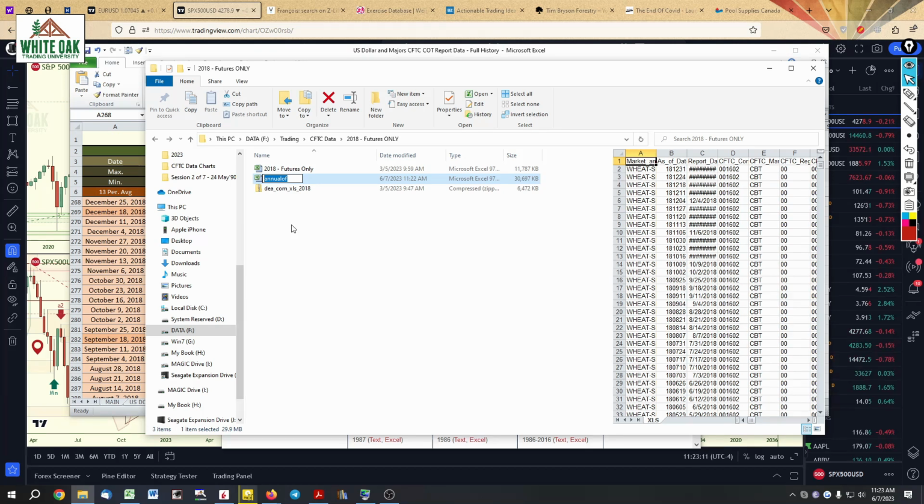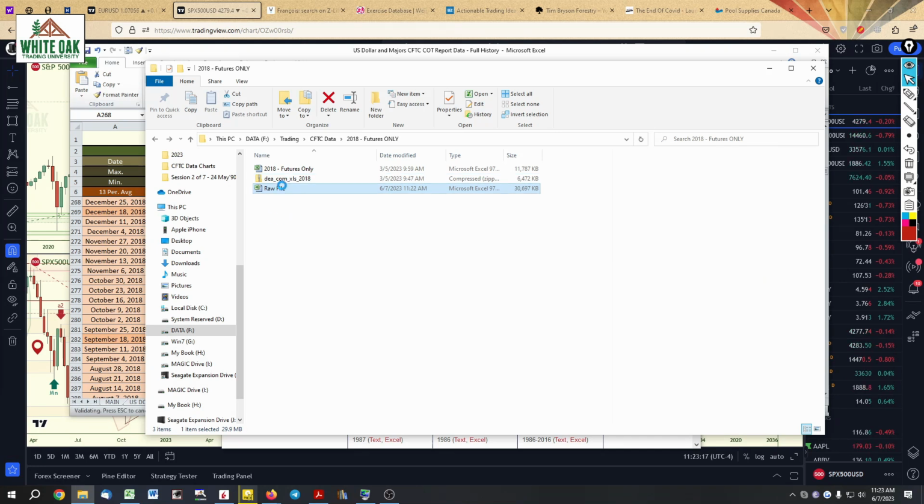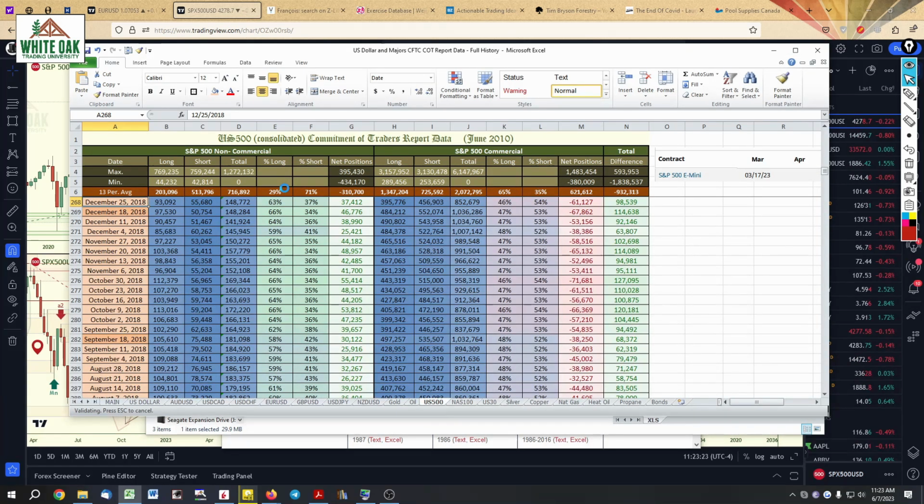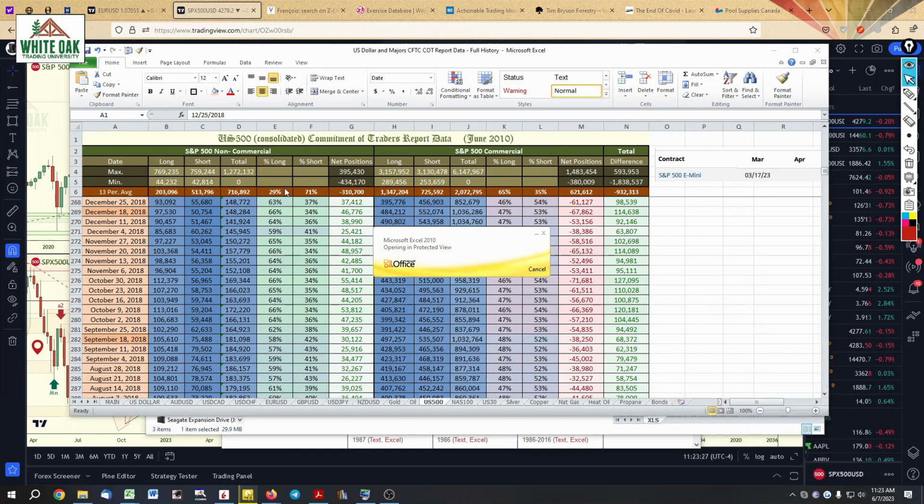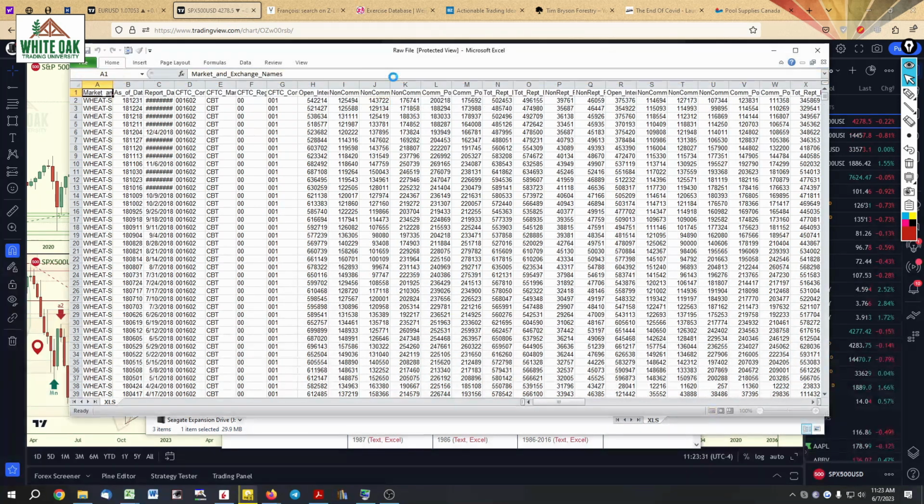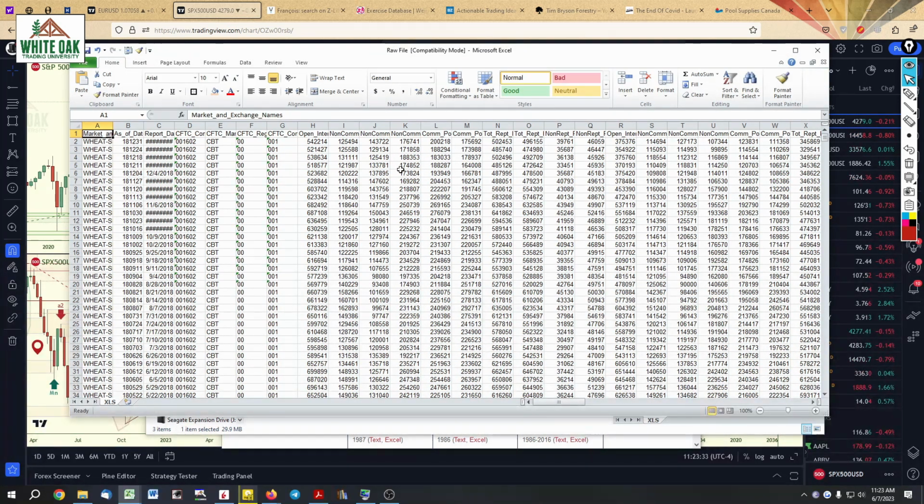All right, raw file. When you open up this raw file, you saw the changes I made to it just a minute ago, but when you open up the raw file, it's going to look like this. And it's a little bit intimidating. You're like, what do I do with this?